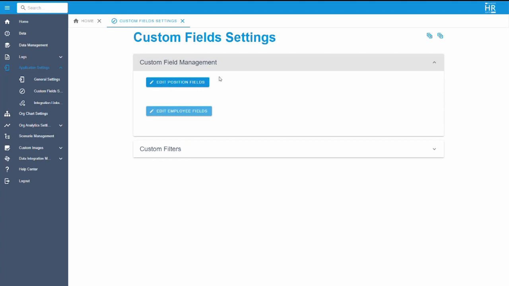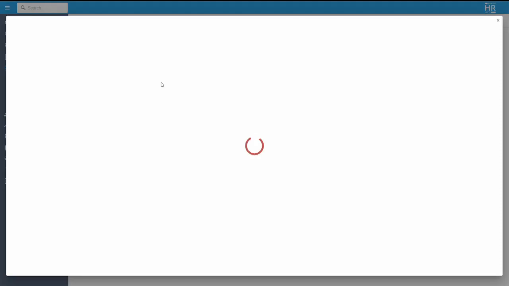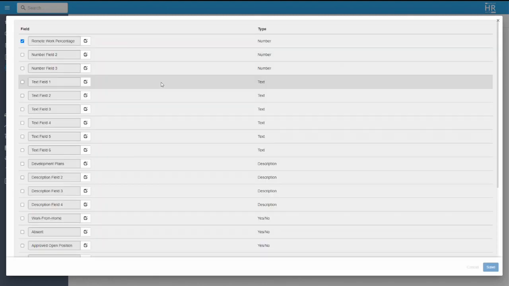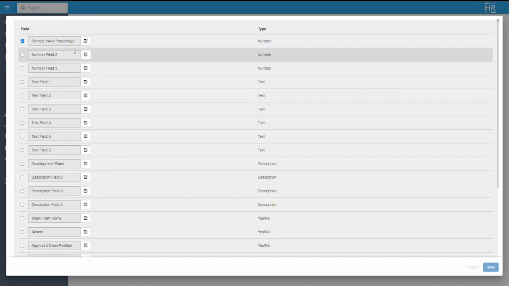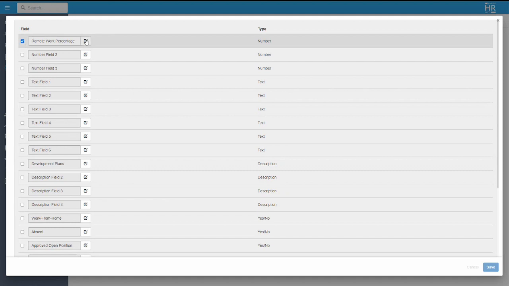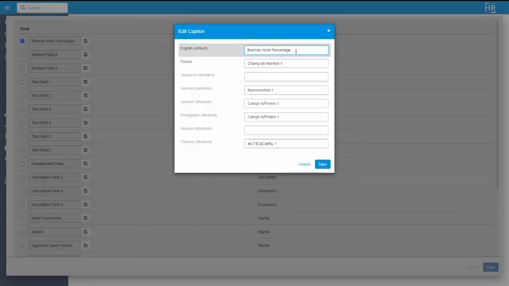Now I'll also quickly enable the remote worker percentage position field. The easiest way to do that is to click on the edit position field button. And again, that is a pop-up, which is very similar to the employee fields. As you can see here, now I would like to add the remote work percentage position field. Using this similar way, I go ahead, enable this field, and I can go ahead and rename the field as remote work percentage, and I can save it.